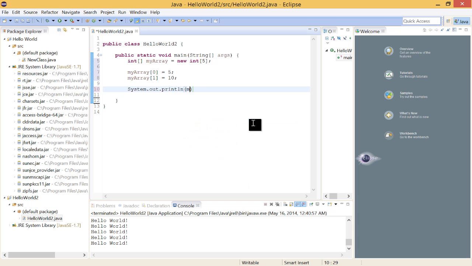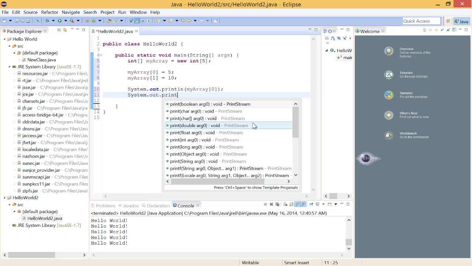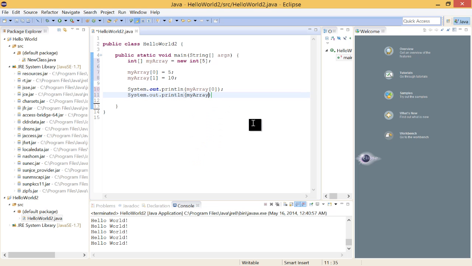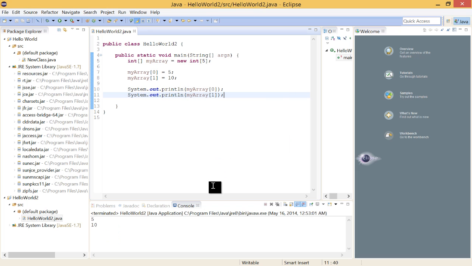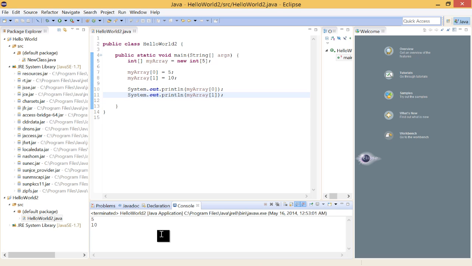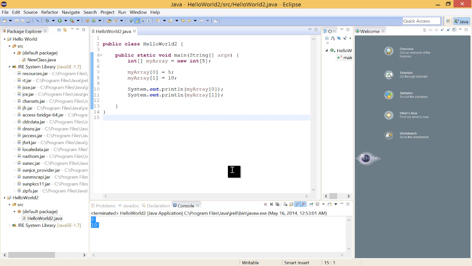So we can type System.out.println, and we can do myArray[0], and System.out.println myArray[1]. So let's go ahead and test this out. Shortcut to run this, just hit Control and then F11, and as you can see in the console output, we get 5 and 10 just like we defined it up here.